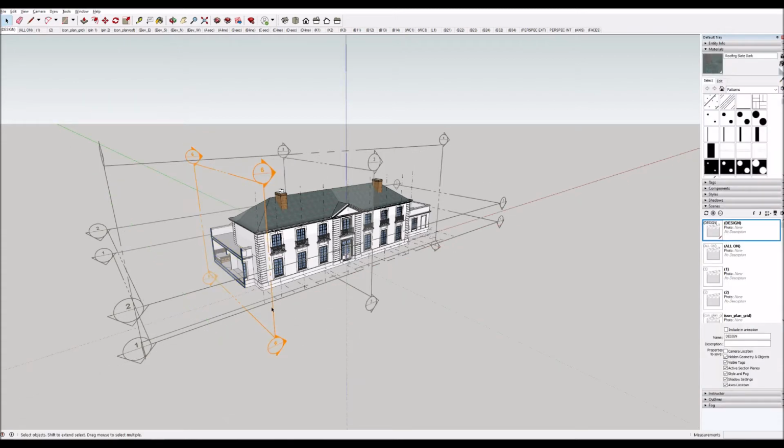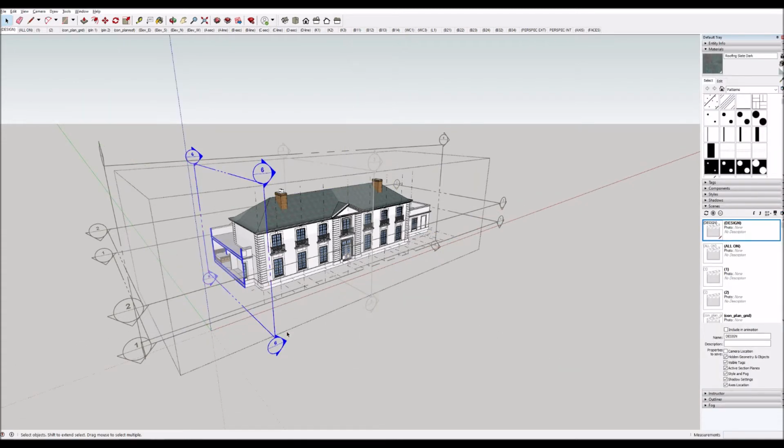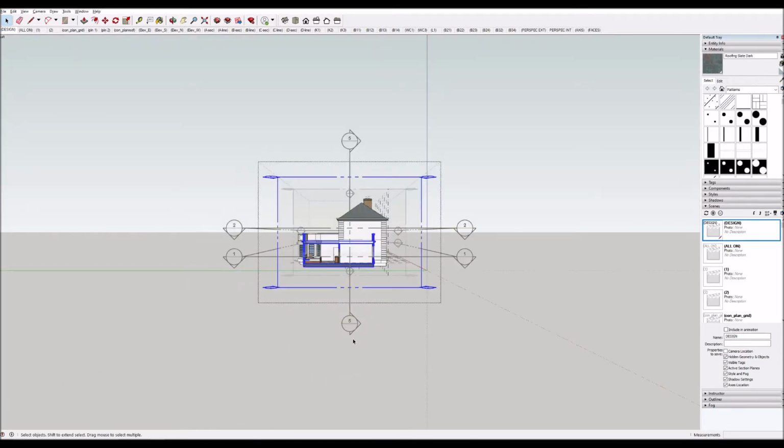So now we have a section that cuts through the walk-in closet and the master bedroom. And now I've selected the section. I'm going to right-click, and I'm going to click on Align View. Now I'm seeing the section straight on.